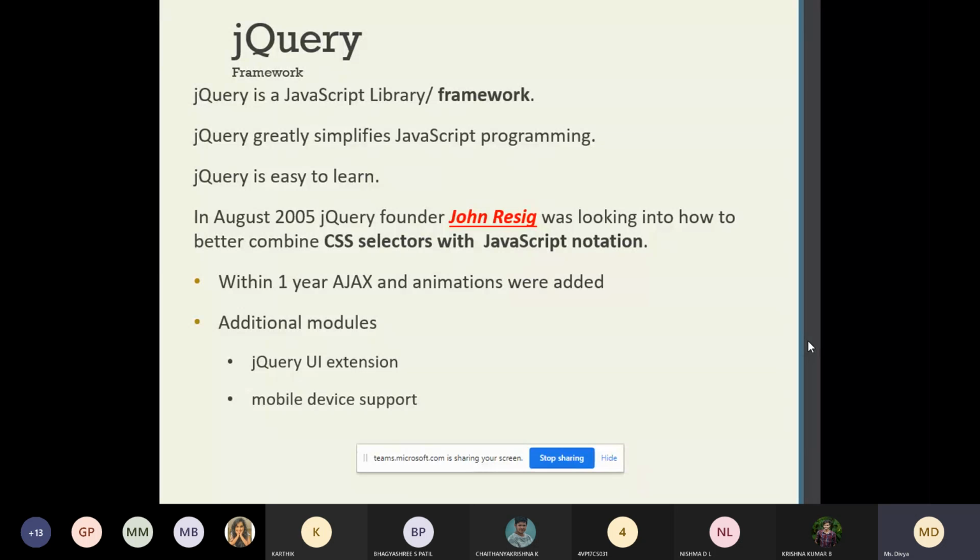For every user interaction, for validating the form, for client-side interaction, we were using JavaScript. And after that, around August 2005, jQuery was introduced, which is much simpler. If you see the code or the syntax of jQuery, it is very simple compared to that of JavaScript. So instead of using JavaScript for your mini project, you can also make use of jQuery.